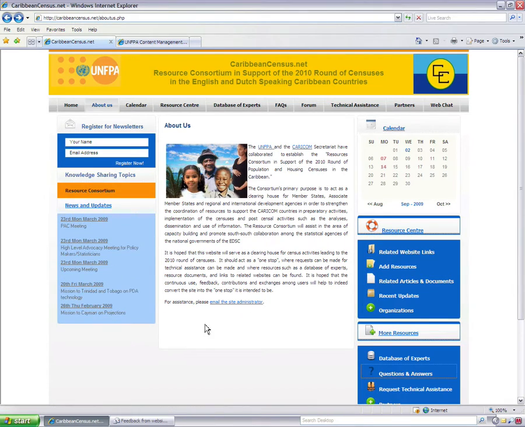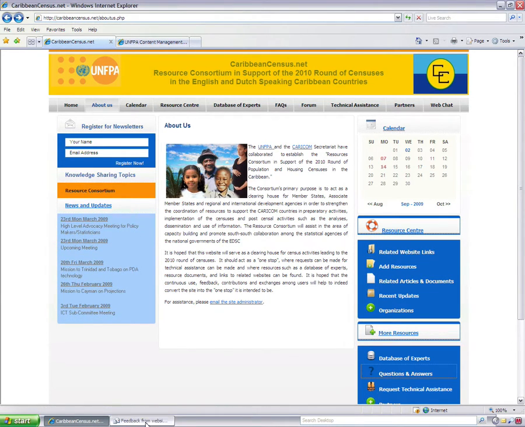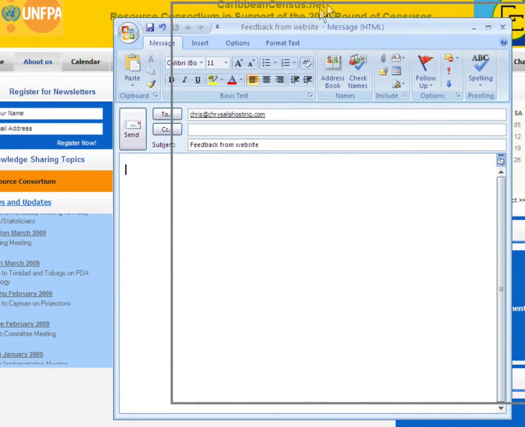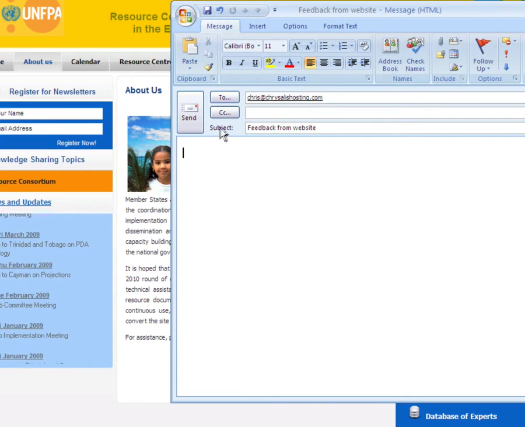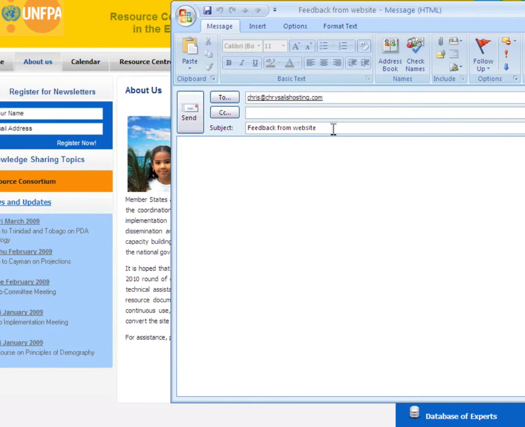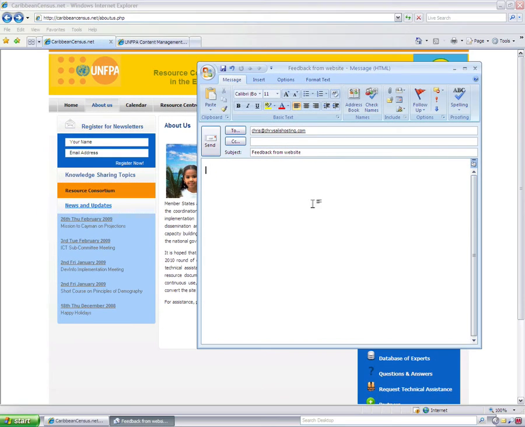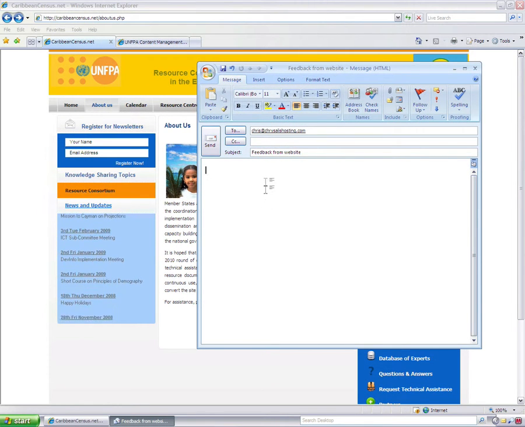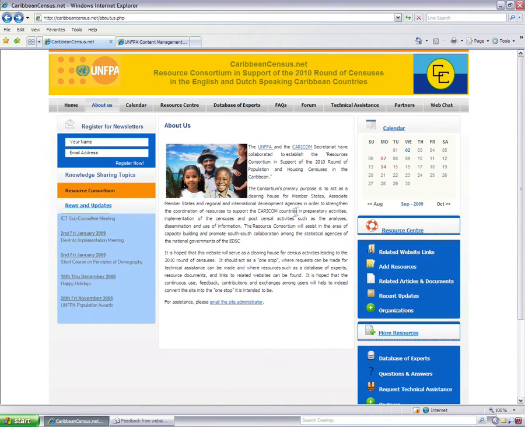There we go. Once I click this text, you'll notice that I now have an email that pops up from Outlook that's already addressed to me. It has in the subject line feedback from website, and you also have the option to put some sort of text automatically in the email that's sent by the user. So that's how you add links.